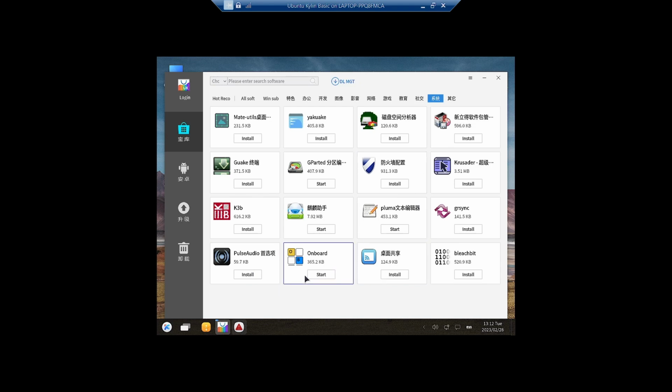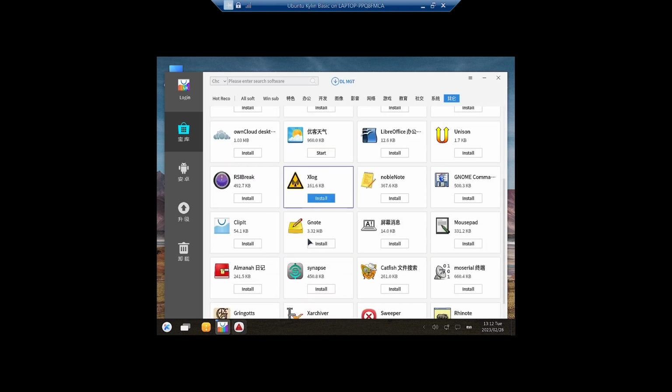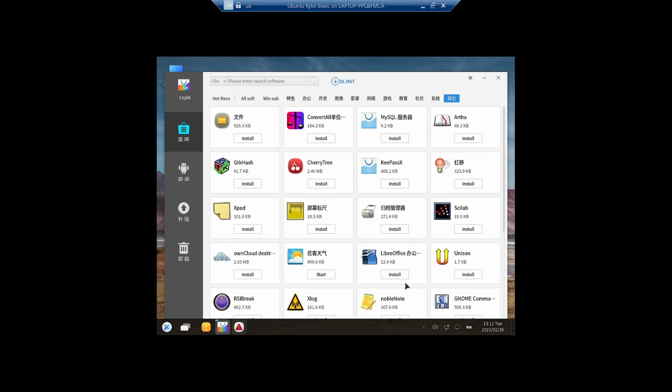So start means it is already installed on your system, and install means the application is not there on the system, but you can install it. And finally, this section: flip it, mouse pad. So this is all system utilities again.